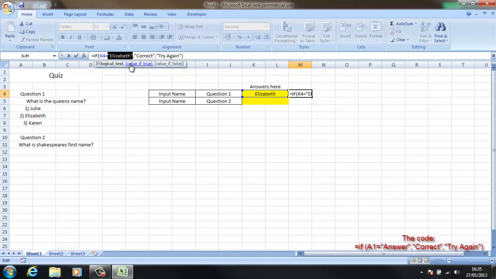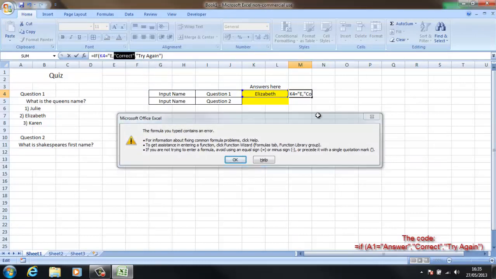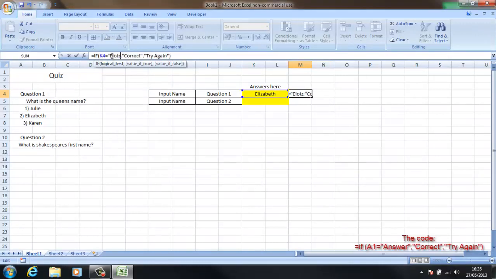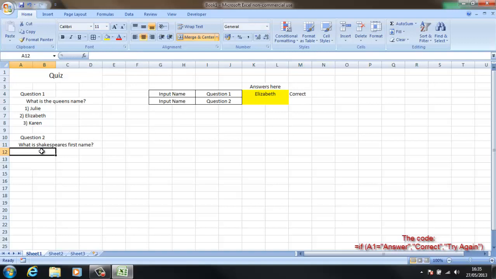Okay, so if the value is true, like it says there, Elizabeth is the value, which will be correct, and then the try again will obviously be anything else besides that is incorrect. Okay. So now after that it will be 1 and then I'll put Chris, 2 William, and then for the next one it will be John. Okay, so then it'll be the same.